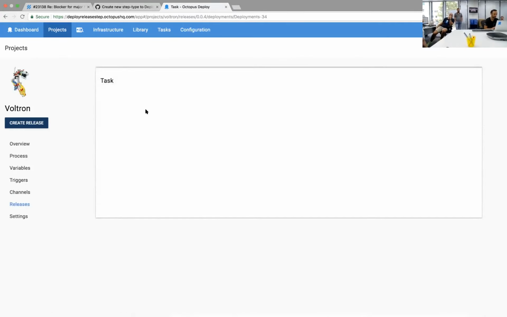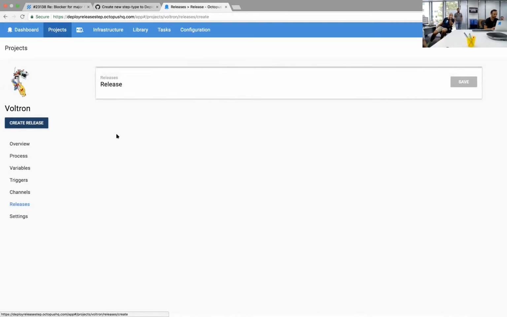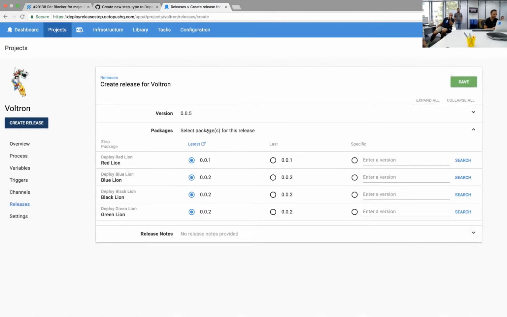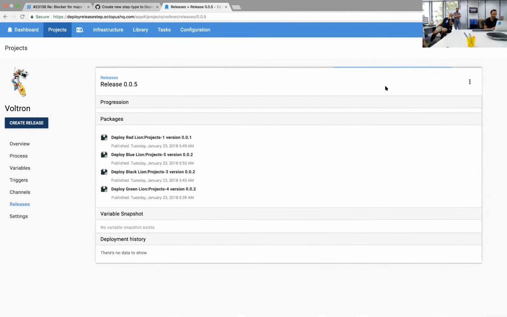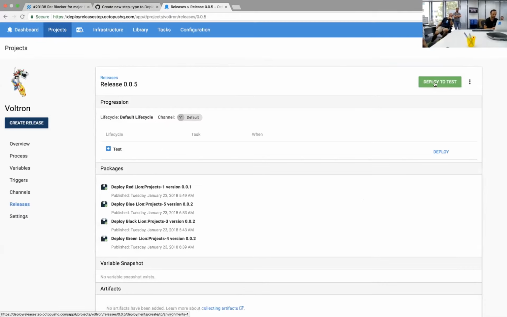let's just go and trigger one of these. So we can go create release. We say, yep, we're happy with the versions of all those child projects. It's not creating new releases of the child projects, it's using already created releases. So the releases of the child projects have to exist.